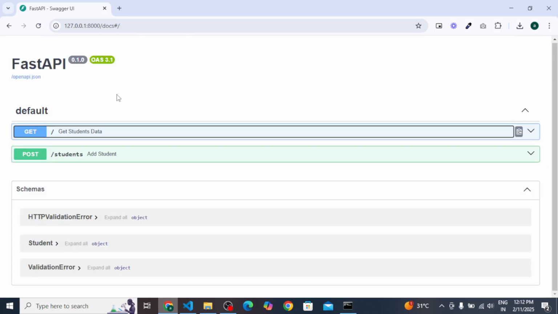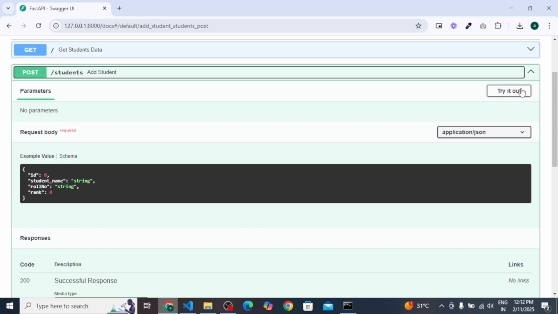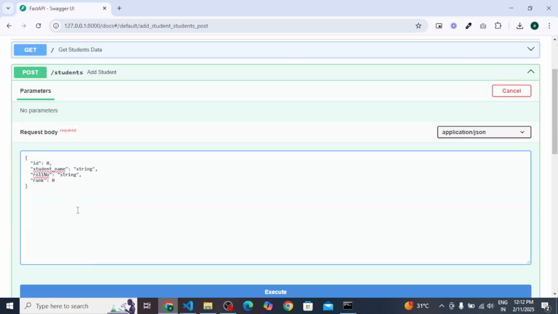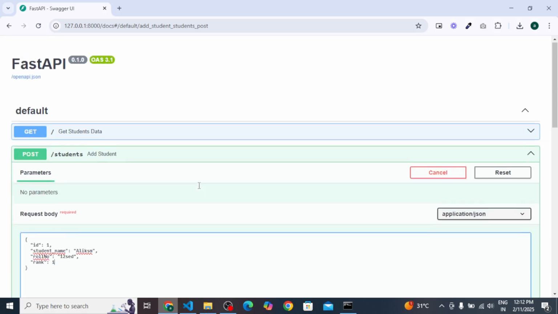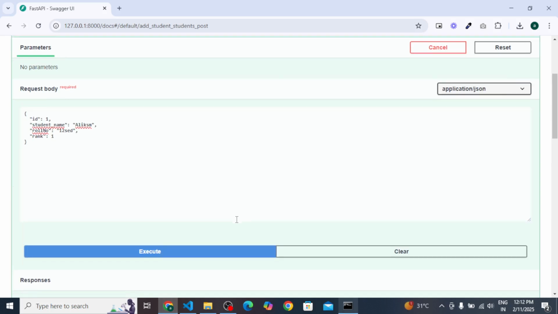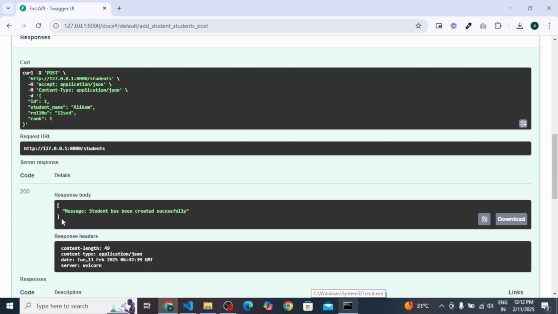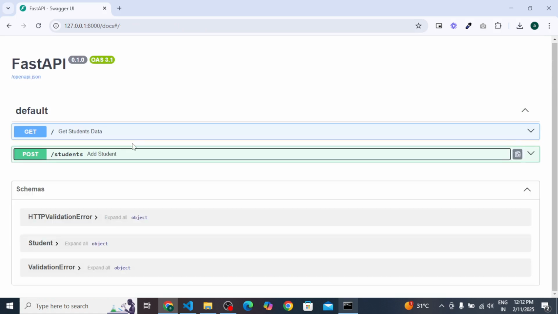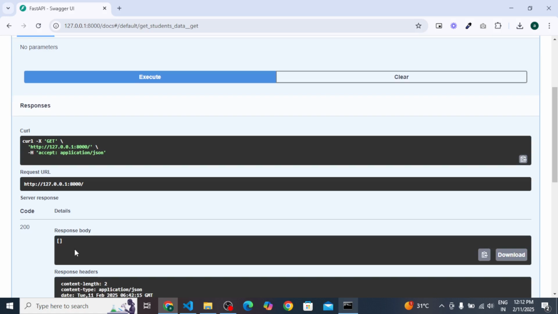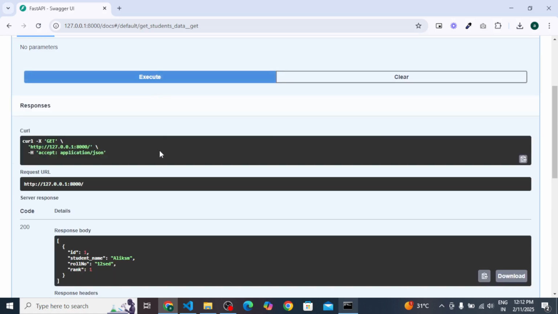Okay, now let's go to the post and let's add some data. Let's click on try it out and add some data over here. Okay, let's execute this. Now we are able to see a message that student has been created successfully. Now let's go to the get, and earlier it was an empty array, right? Now let's execute this. See, now data is coming inside this.